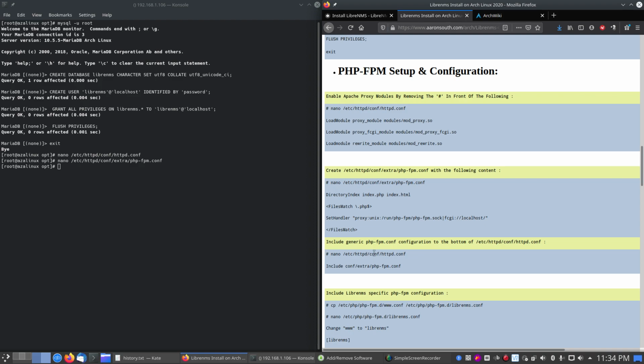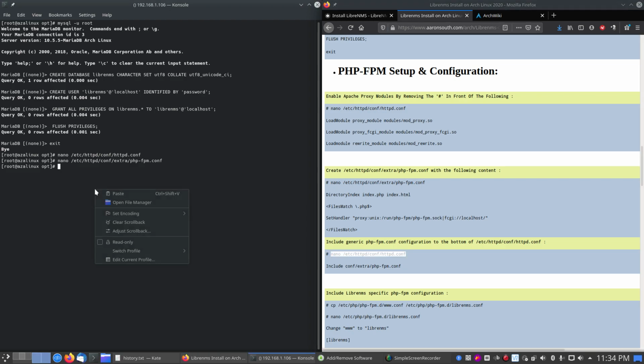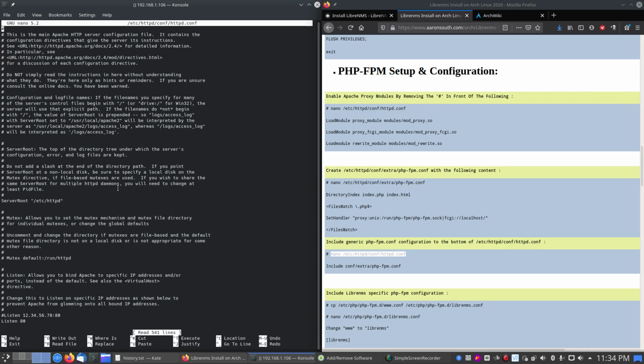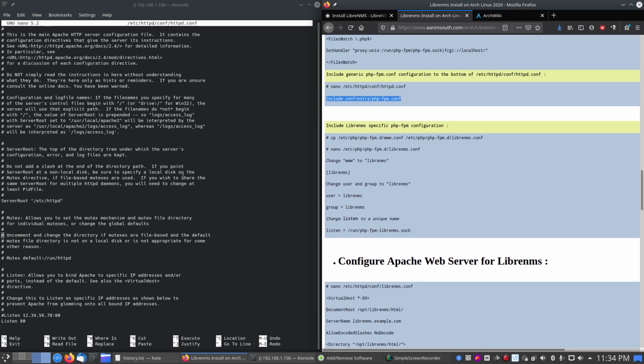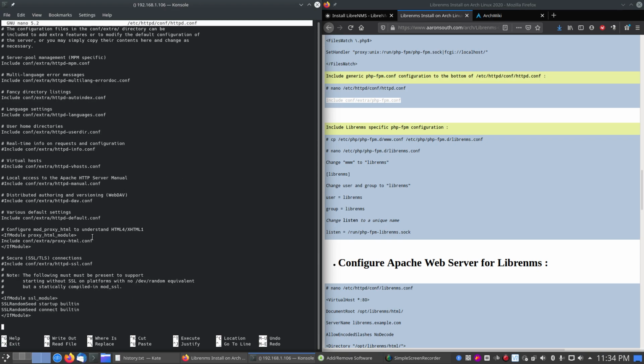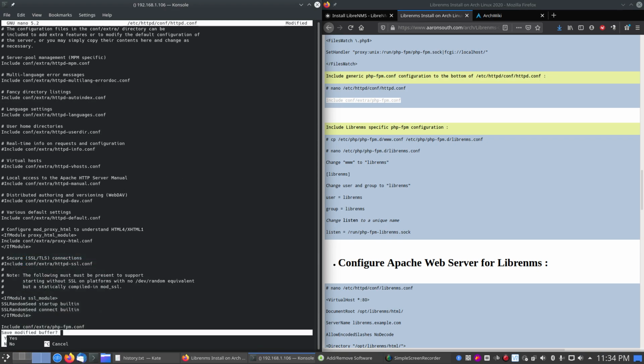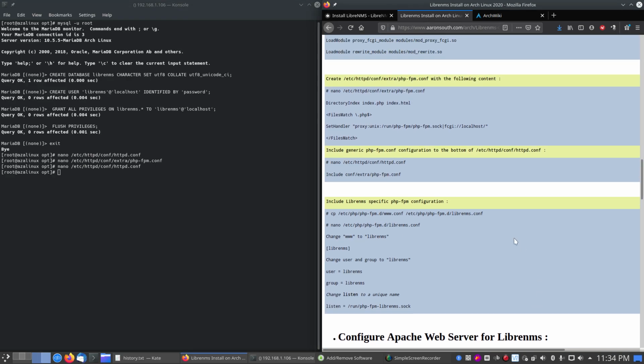Now we need to make Apache look for that configuration file, so we need to edit the Apache file again, which you can do from there, and include this at the bottom of the configuration file. So let's page down all the way to the bottom, and paste it down the bottom. Include config box. Save that. Right.